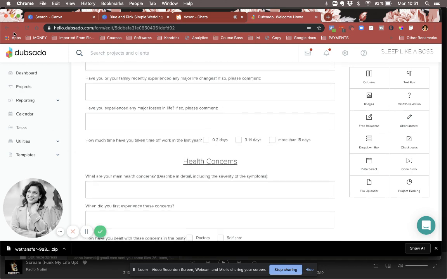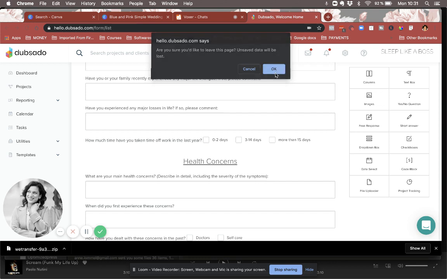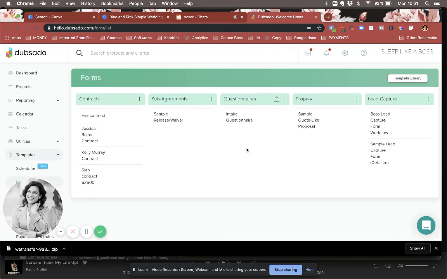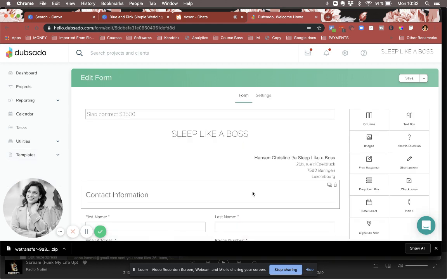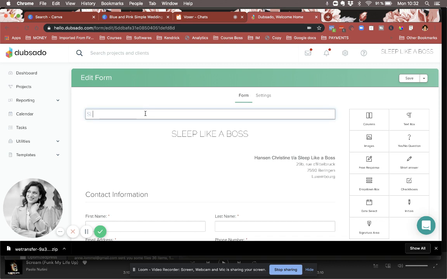Now, for this, I don't want to save anything. I'm going to add my one-on-one contract. The way I do that is I used the contract that was in here that required double signing. It was a template that was in here and I changed it and saved it under this contract here, which was a promotion that we had. So here's what I do. This is called my Sleep Like a Boss contract.